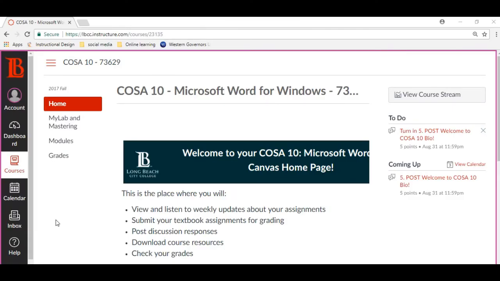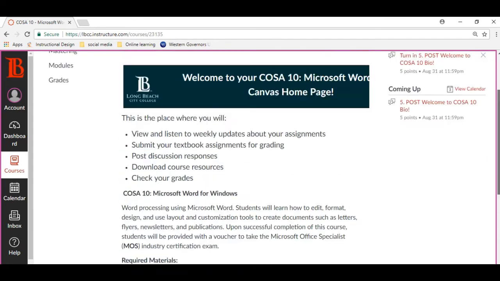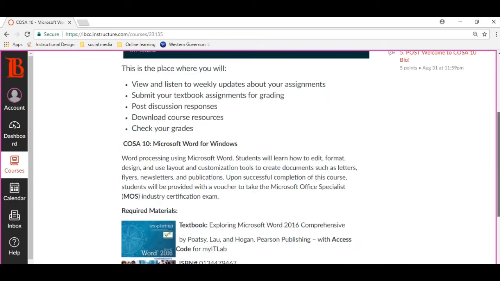All right, guys and gals, so I want to go over your COSA 10 Canvas course just to show you some simple navigation here. So the first thing you'll see when you log into your course is your home page. You'll have some stuff that you can read through on your home page. You can make sure to stop here every week because I'll be posting audio that explains to you what we're working on for the week.